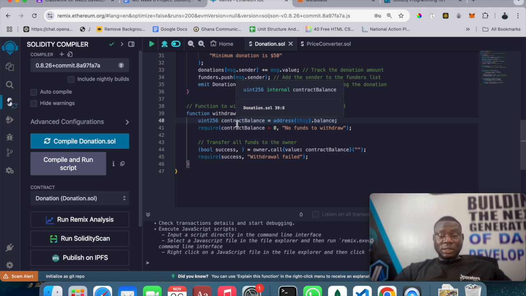The only way to access a contract after it is deployed is through its contract address, right? So every contract address has a balance feature in it. If you want to get the balance of that particular contract, you just use address(this).balance, which retrieves the balance inside that contract, and then we assign it to contractBalance.